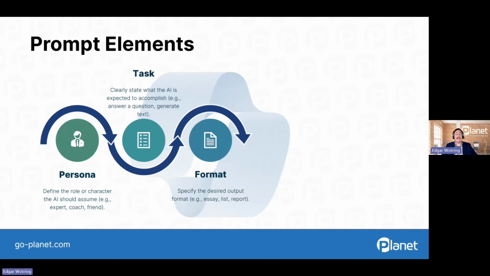Format is closely related to the task, but it's not automatically understood. In some cases, it can maybe be assumed. Because of that, we definitely recommend being very clear about the format that we expect back from Copilot. Are we working with Copilot to create an email or a report or a bullet point list or table? Clearly defining the format is going to help ensure that the final result is something we can use right away.